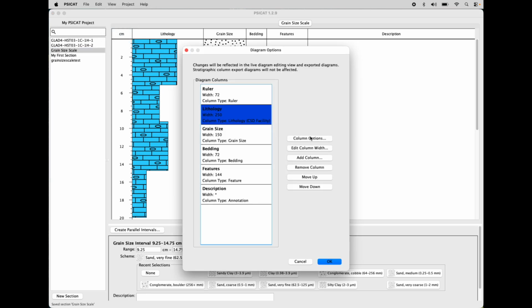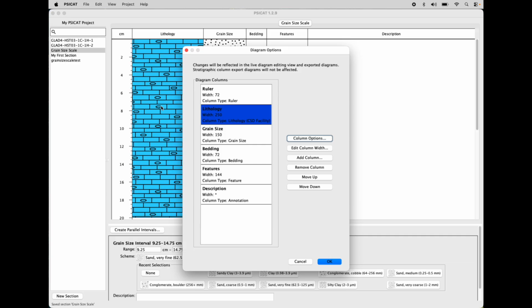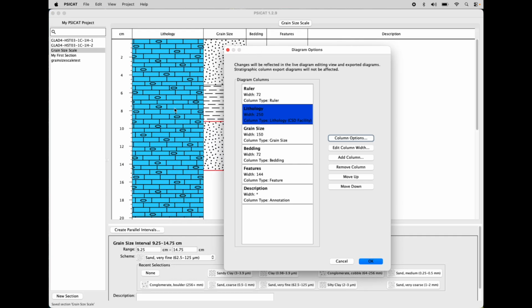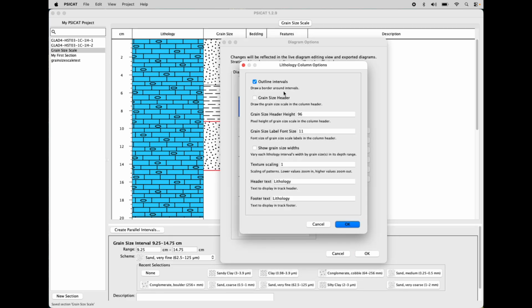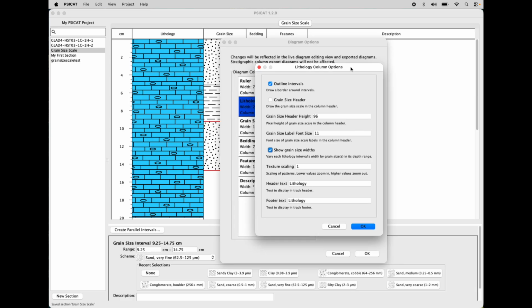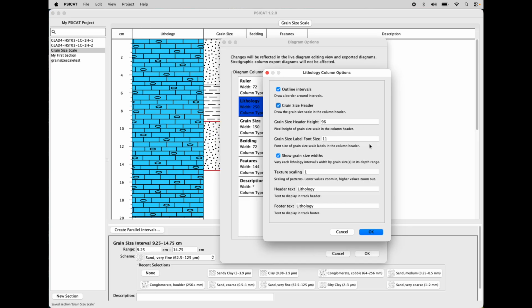In Diagram Options, look at the lithology column options and disable the Show Grain Size Widths option here. When you do that, all lithology columns will now draw at full width, and you can skip this tutorial. But if you're interested in continuing, we'll re-enable this. And to help us understand how this all works, we'll also enable the grain size header in the lithology column.